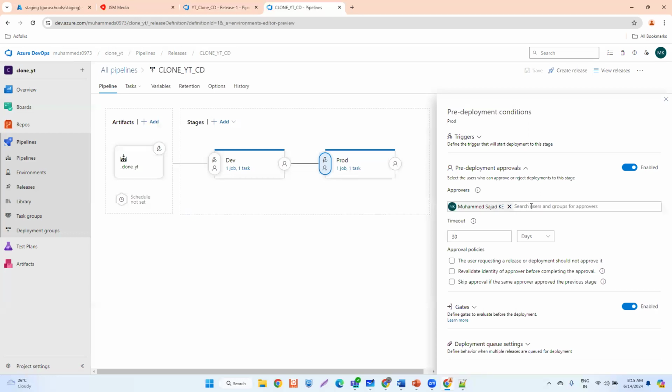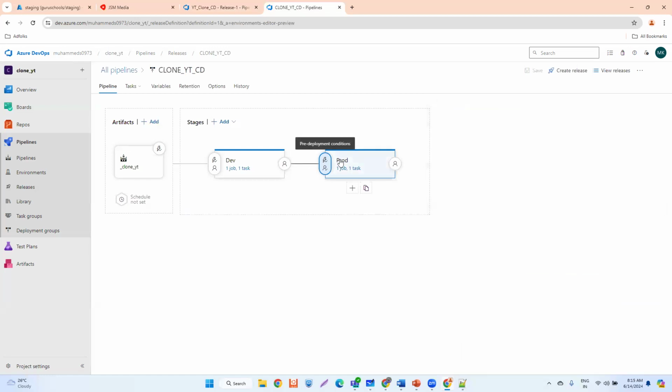If we put multiple people also, we can think about it. We can mention what users we need to put as approvers and all. Because this is production. Before development, that's fine. We will not normally take any approvals. But before production, normally we take approvals.